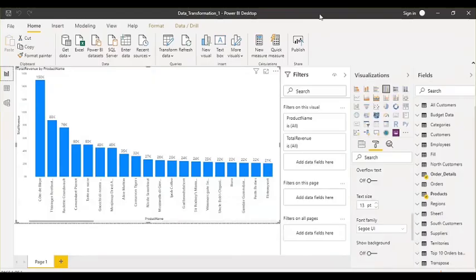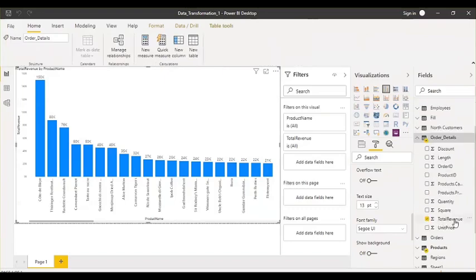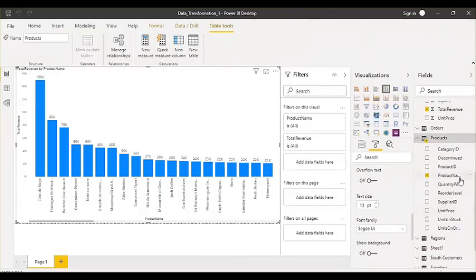All right. Could you just take us through what data we're getting in this visual? What is it referring to in the order and the products table? So for that, you mean which columns? Yeah. So just expand this table, order details. Here you will see that the selected column is this total revenue. In the same way, just expand the products also. You will see the selected column is product name for this visual.